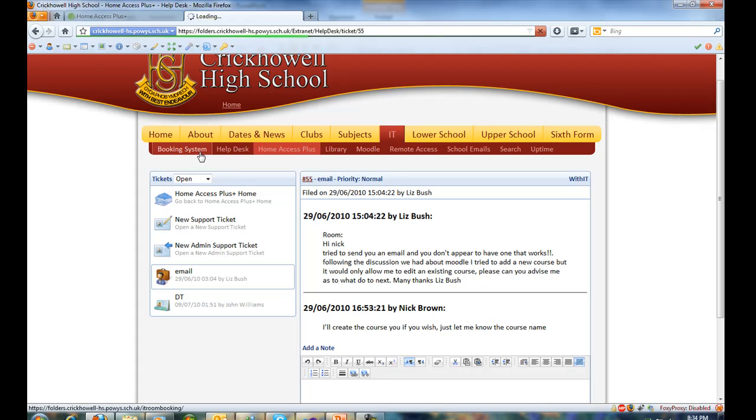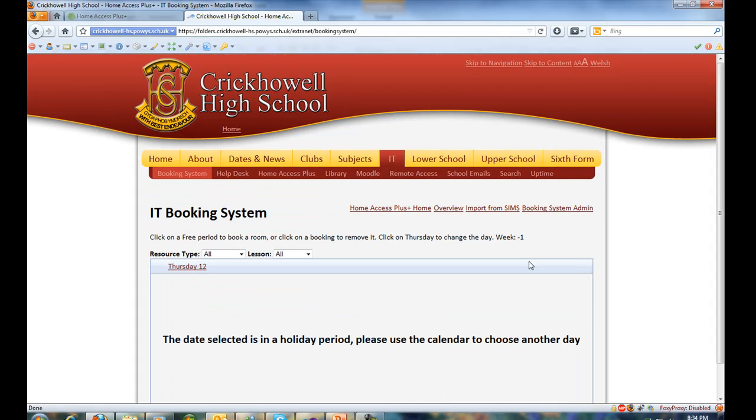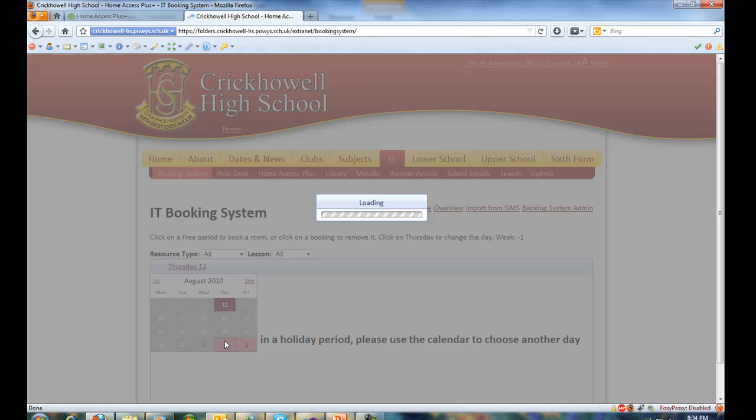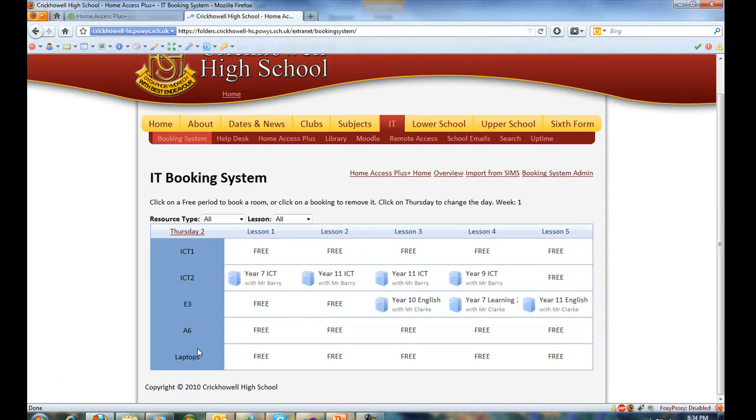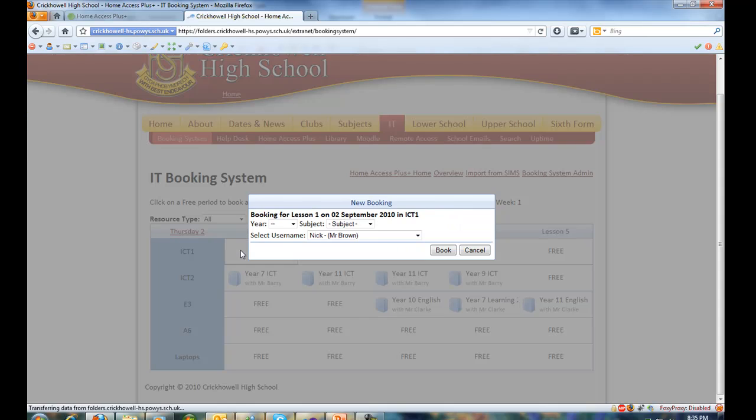There is also the booking system. The booking system allows you to set up your school environment to allow resources to be bookable. Here we are currently in a holiday period, so I'm going to choose the first day back in September, which this year happens to be the 2nd. You can see that I've already inputted the timetabled lessons that occur in these two rooms. You can click on a free lesson and book a lesson via the booking pop-up.